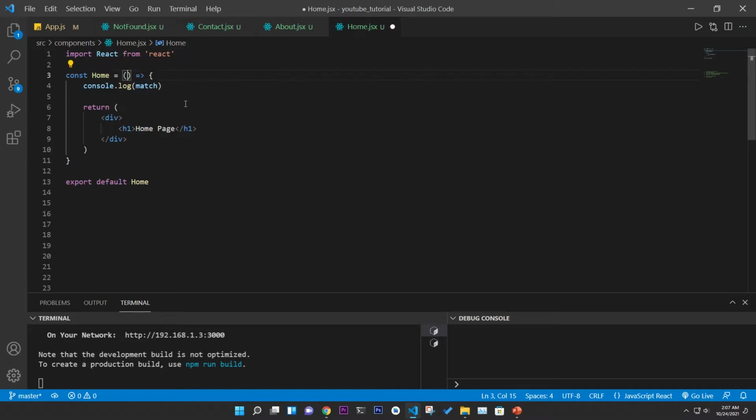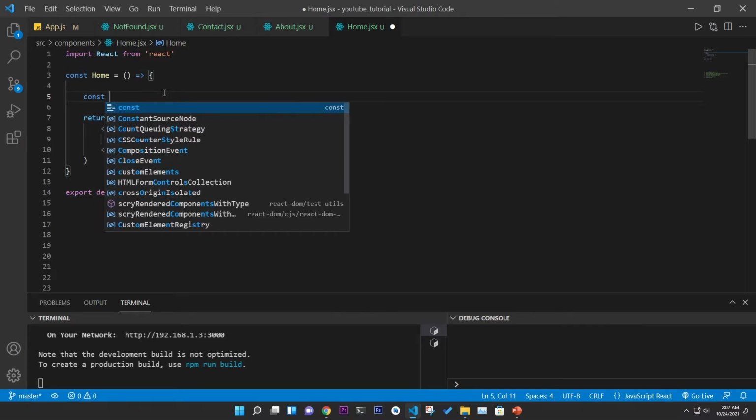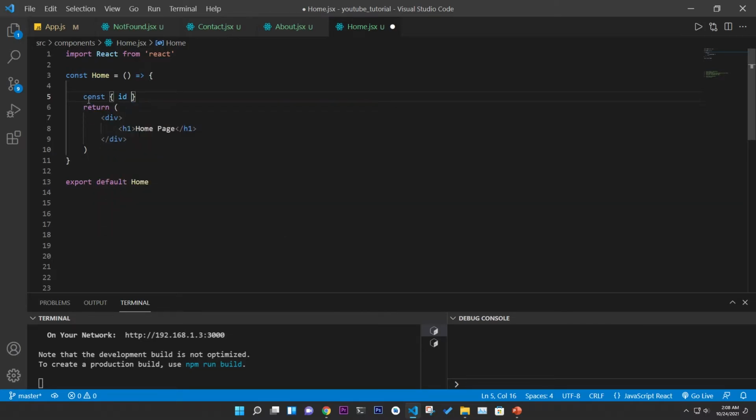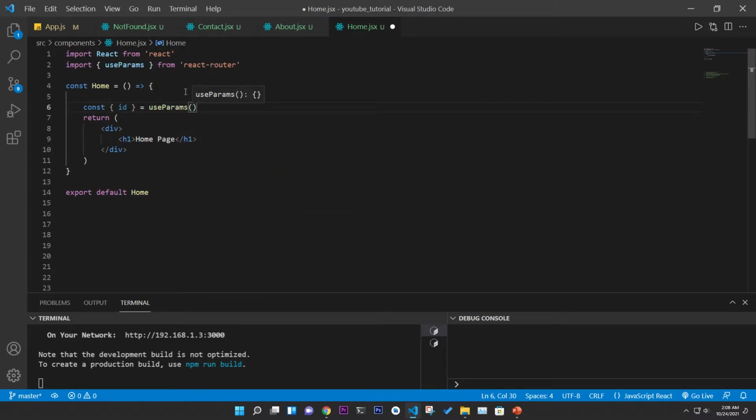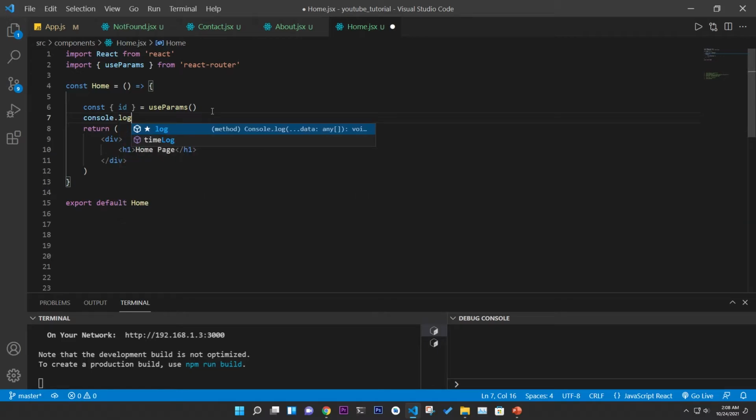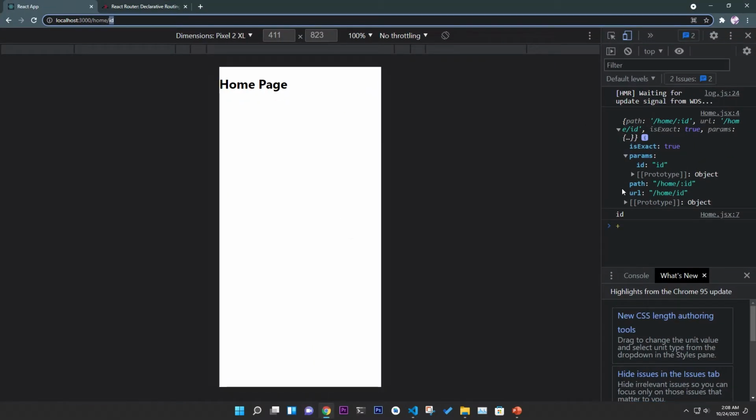I don't use this kind of pattern. I use a different approach. I use const ID, and it is coming from useParams. This is a hook used for the React routing system. If you console.log this ID, you will see that ID, and as you can see, this is the same thing that we are printing here.